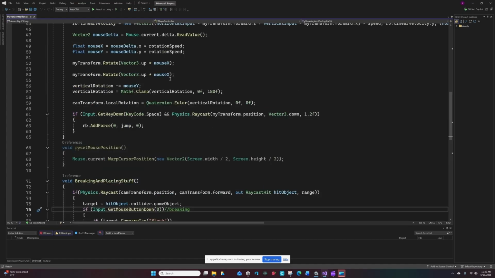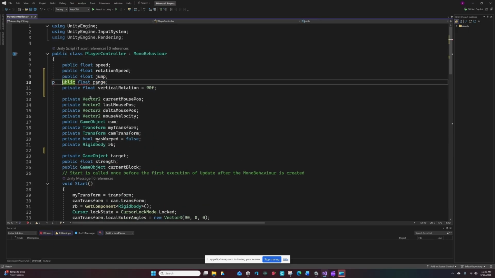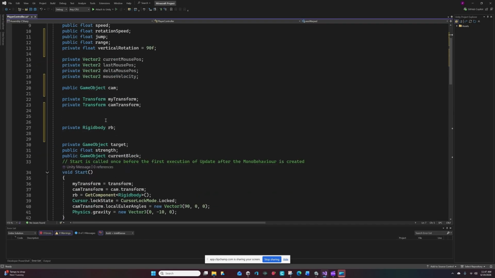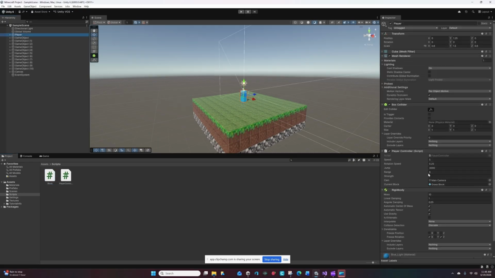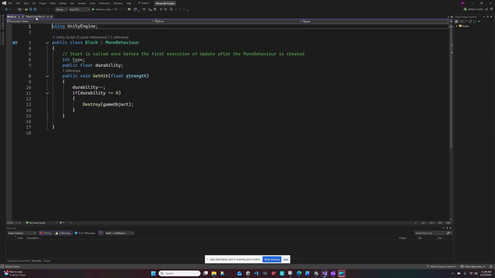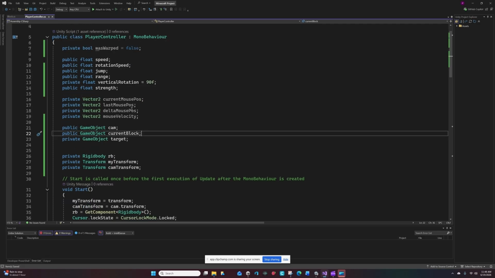Well, the player is then, I should organize this quick. Give me just a second. Yeah, so just reorder these to make them a little easier to read.